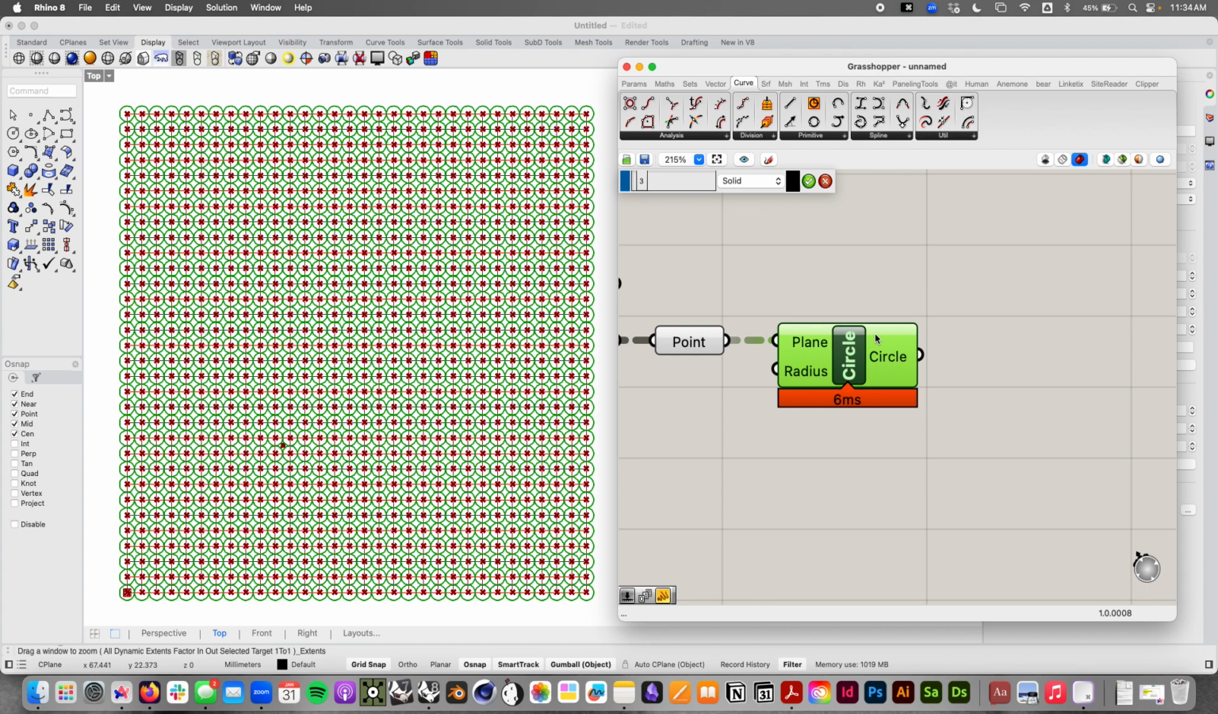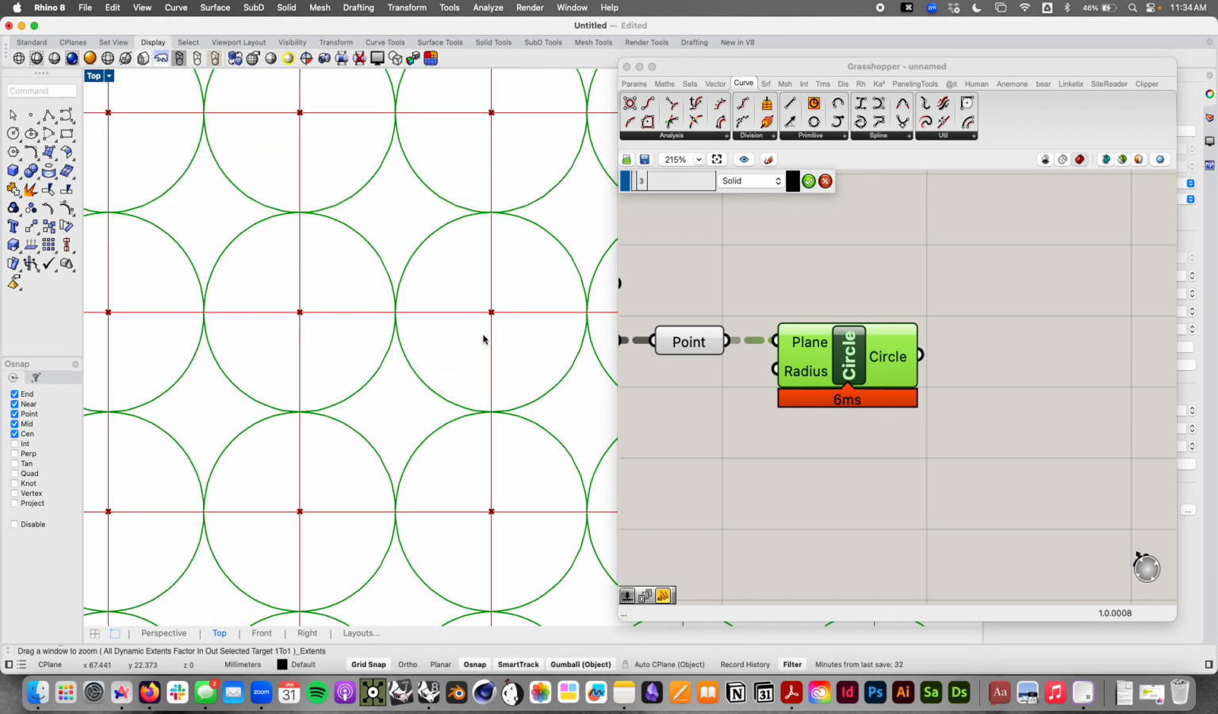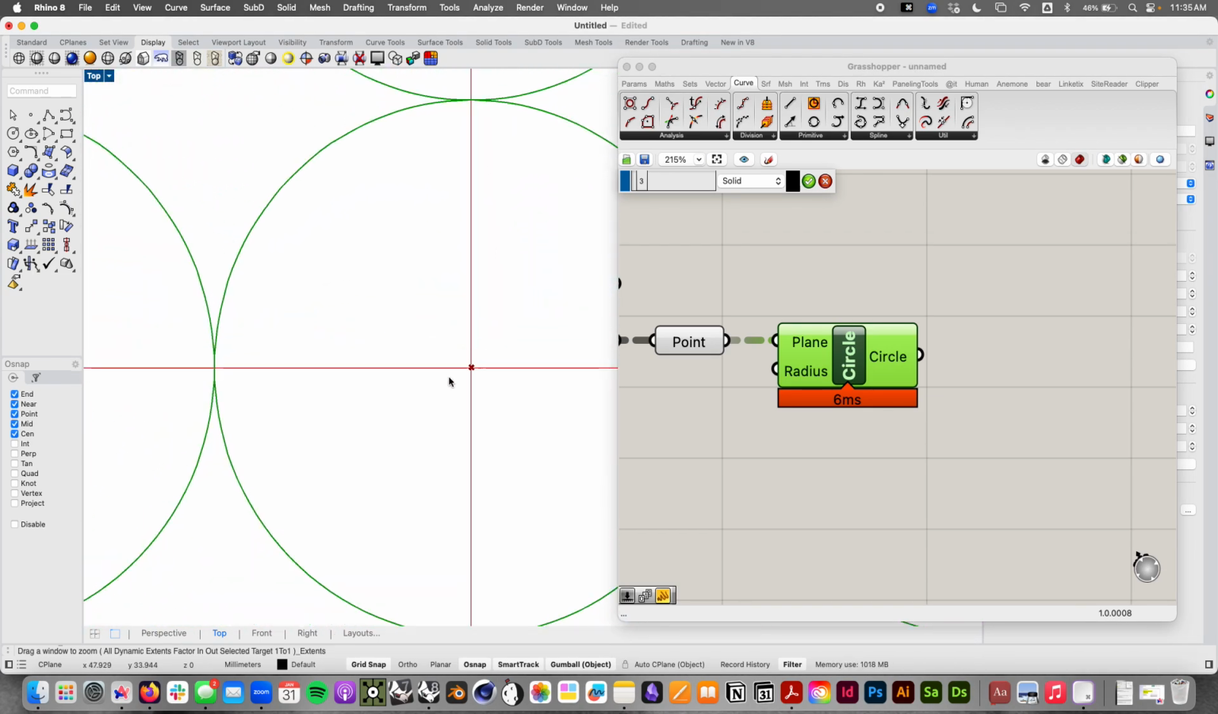Is that working for everyone? We've got a grid of circles. Yeah, they might be showing up really, really small. So if you're not seeing circles, try zooming in really close on those points, and there might be like a little baby circle.